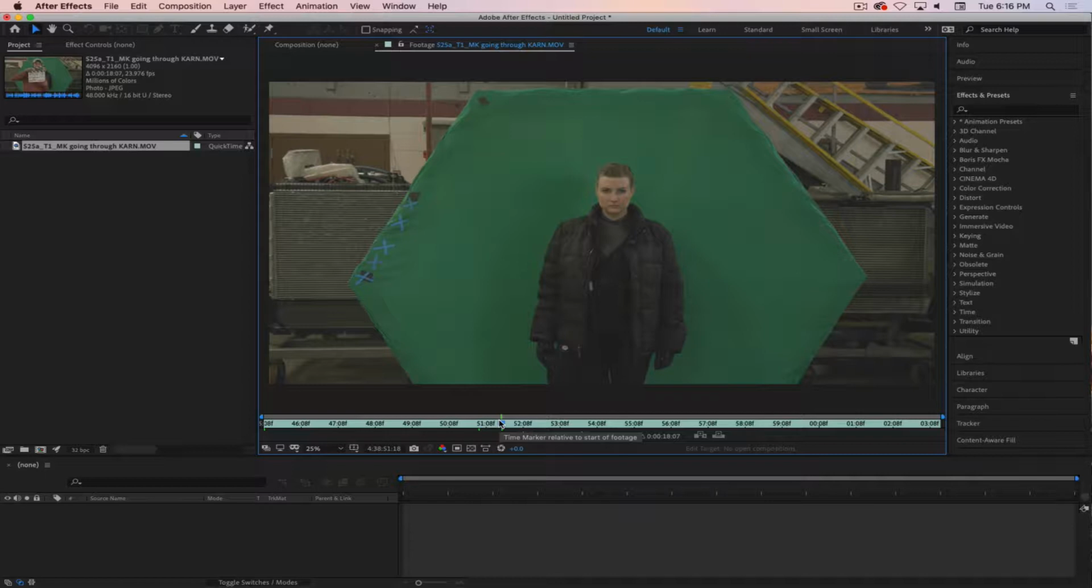And we need to get, number one, we need to key this cleanly, and number two, we need to learn how to use Mocha to track and create mats for this so that we can get a really, really nice clean key. So some of this is going to be repetitive, building off of what we've done in the last couple weeks, and some of this is going to be new.